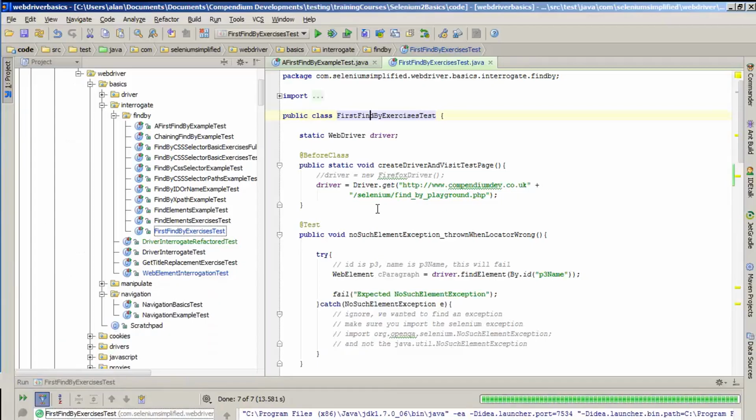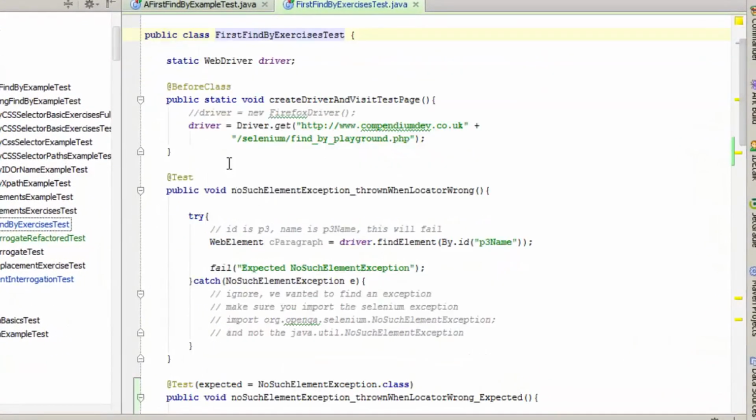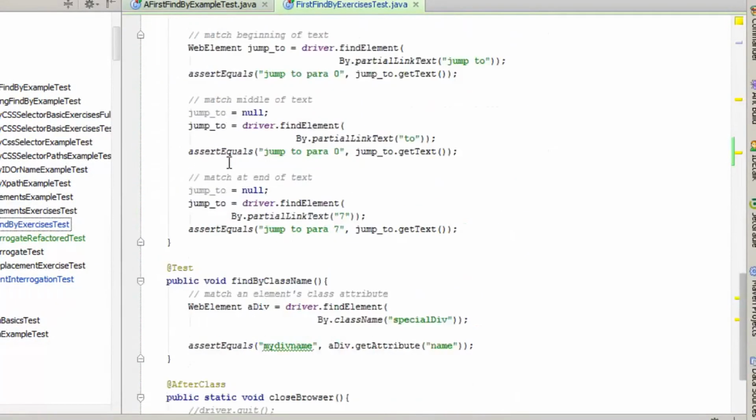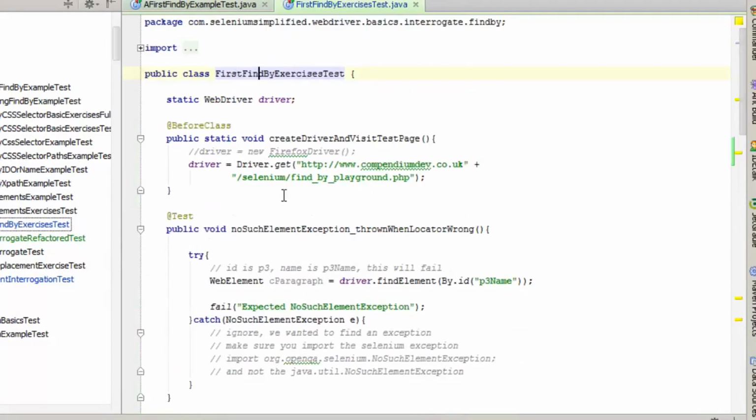You can hopefully see from your own test the value now of the @Before and @After class. With more tests in your code base, the @Before and @After really come into their own because you do all your setup at the start. Here I'm going to the page in the @Before class. And because I'm there, every test now can just start working. And every test is now just focused on the actual assertion that it's trying to make.